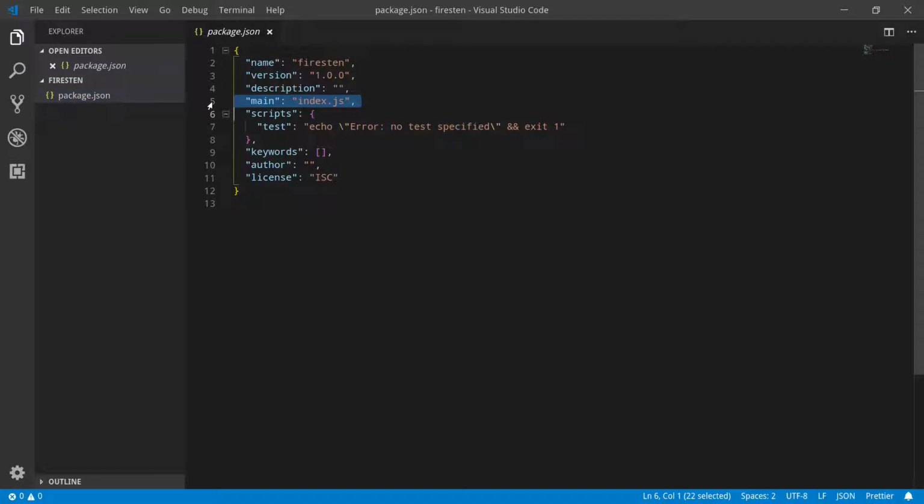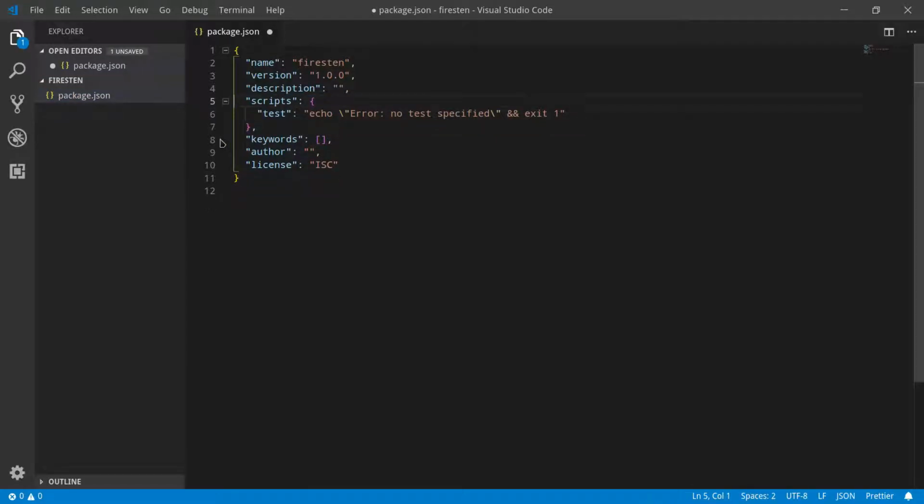I'm going to remove this main and keywords, because that's mainly for if you're building a library. I'm going to change the license, and add an author. Here in the description it's going to be a Stencil Ionic app with Firebase. That's what we're going to be building.